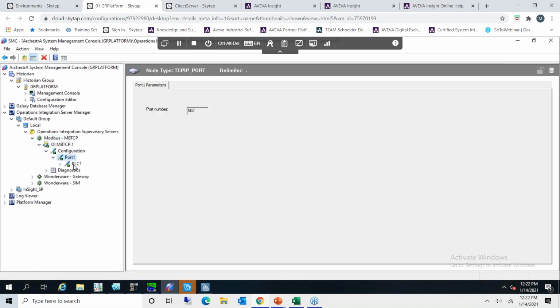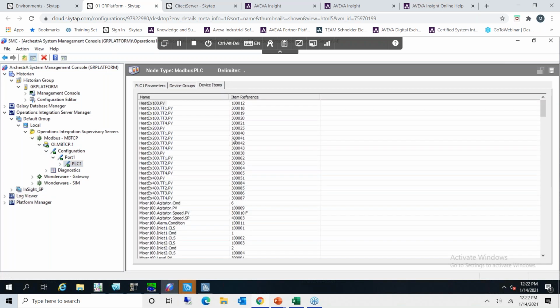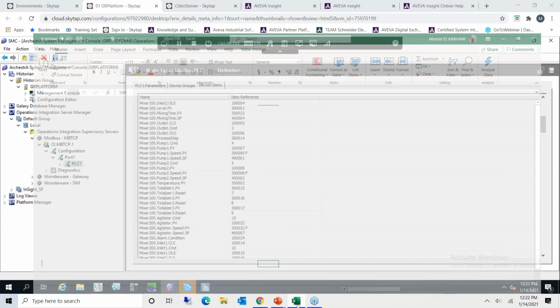I will show it for you, and I have to prepare the device items. So those are the name, and those are the item reference as a Modbus from the PLC. I want to publish everything related to Mixer 100. To do that, I need to prepare the Excel file.